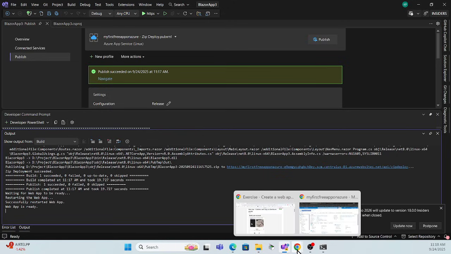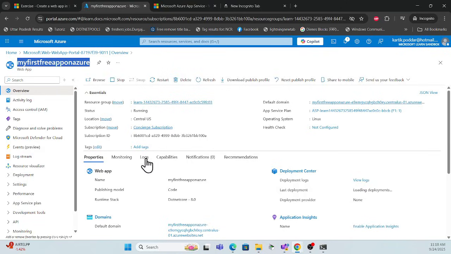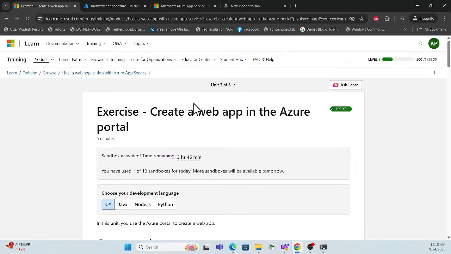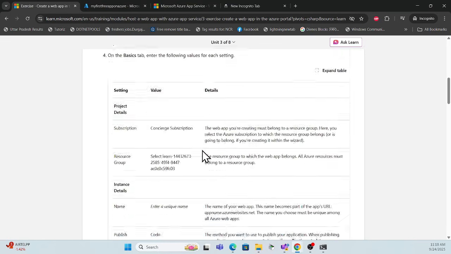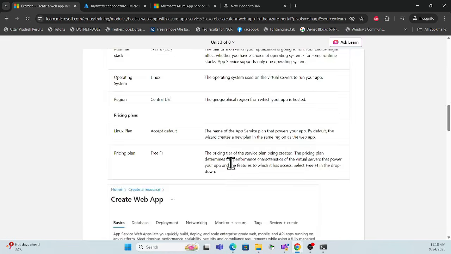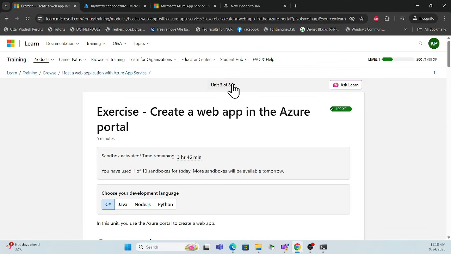So if I go to this exercise again, there are other things you can also continue, like tracking how much time is remaining. Now it is remaining again at 3 hours 46 minutes. And one more thing I would like to show you.